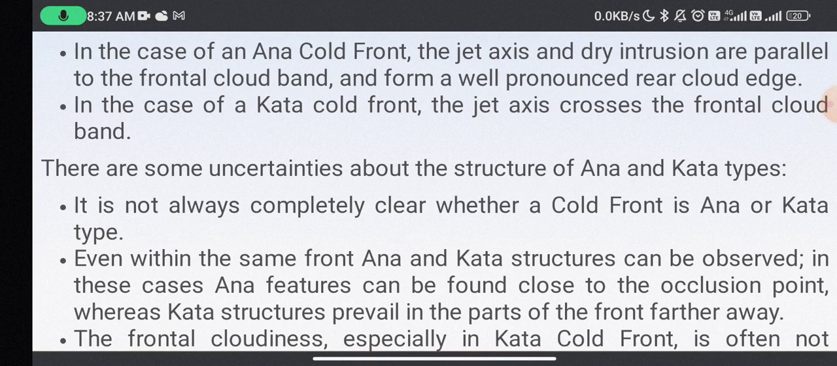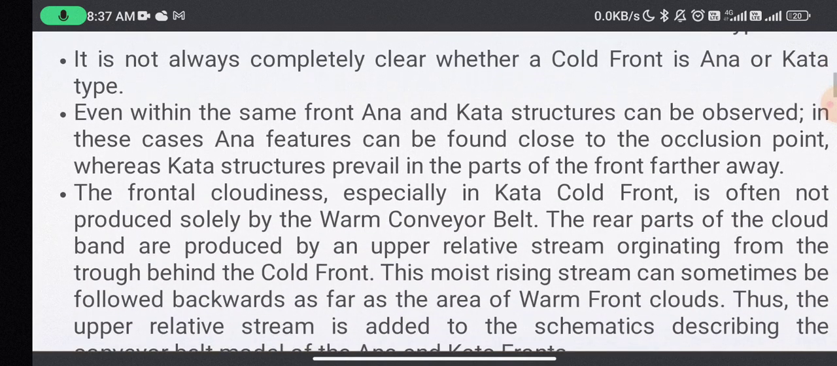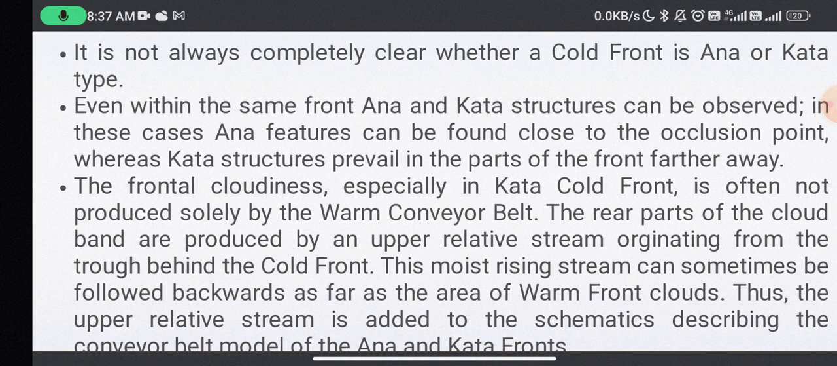So, quite difficult to understand, seems like. There are some uncertainties about the structure of ana and kata types. It is not always completely clear whether a cold front is ana or kata type. Even within the same front, ana and kata structures can be observed. In these cases, ana features can be found close to the occlusion point, whereas kata structures prevail in the parts of the front further away.